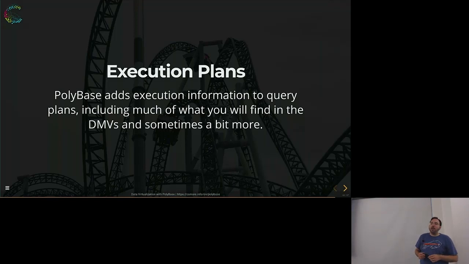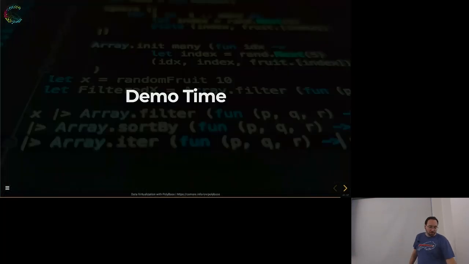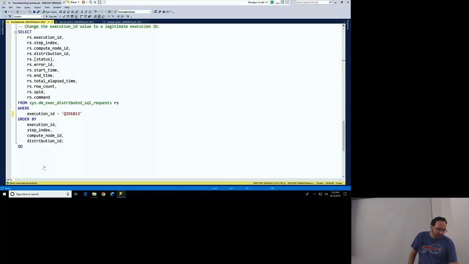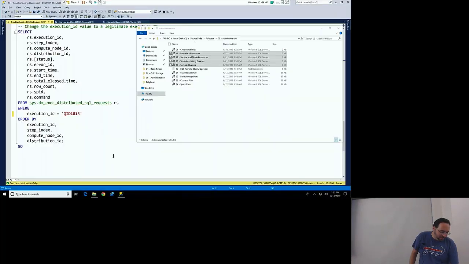So let's wrap up talking about execution plans. Blake had the question earlier, what does an execution plan look like with PolyBase? And it's a really good question. It's an excellent question. Again, using the definition of excellent question.